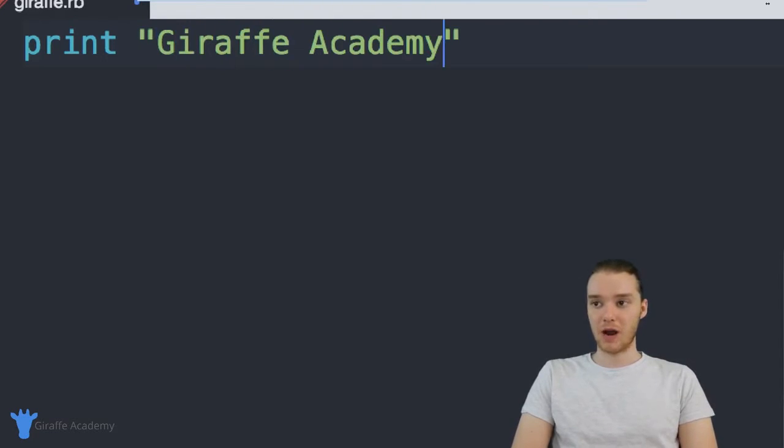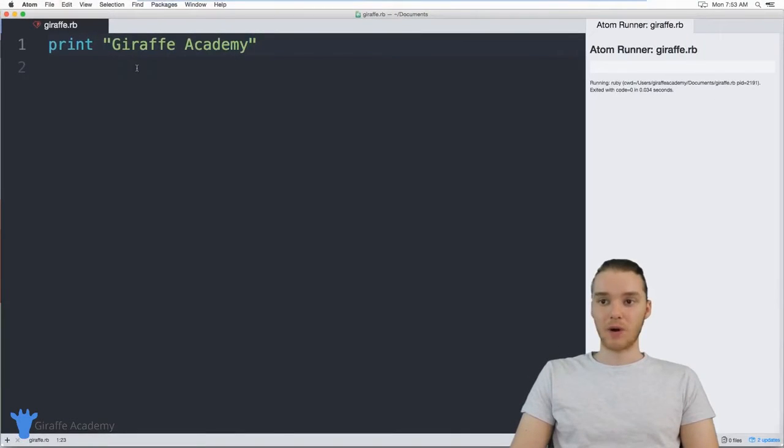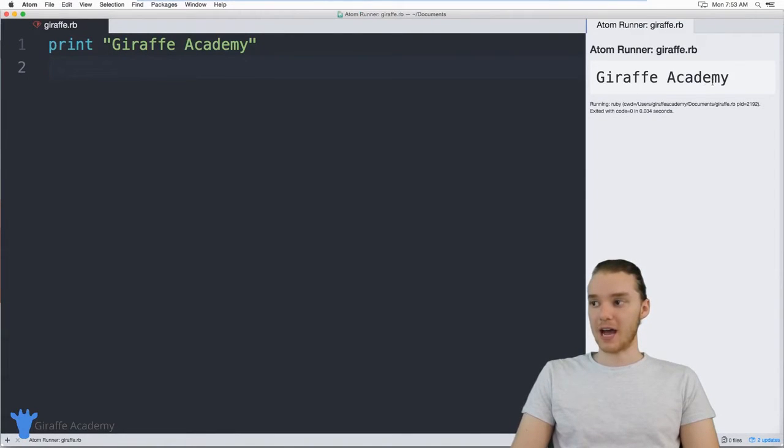So I could put like Giraffe Academy here. And now when I run this program by clicking Control R, you'll see that Giraffe Academy gets printed out onto the screen over here.